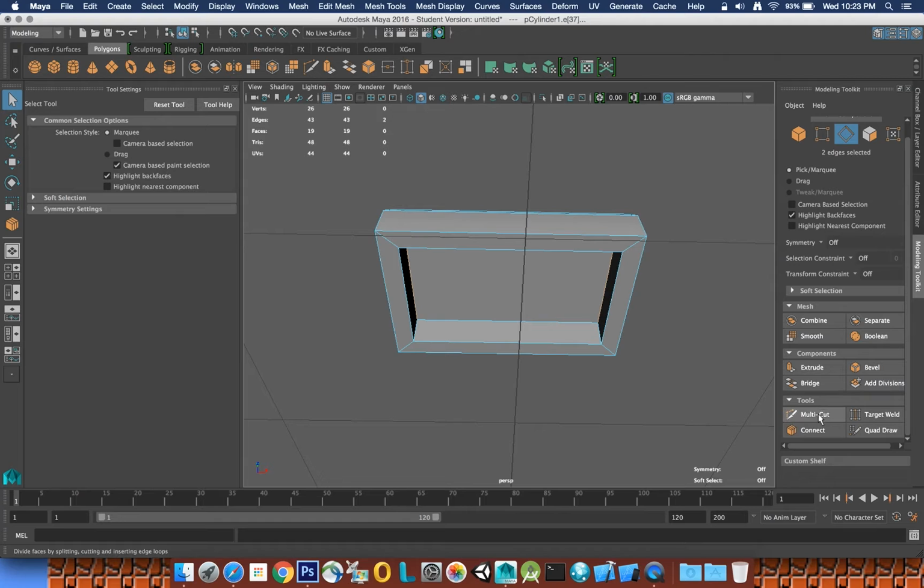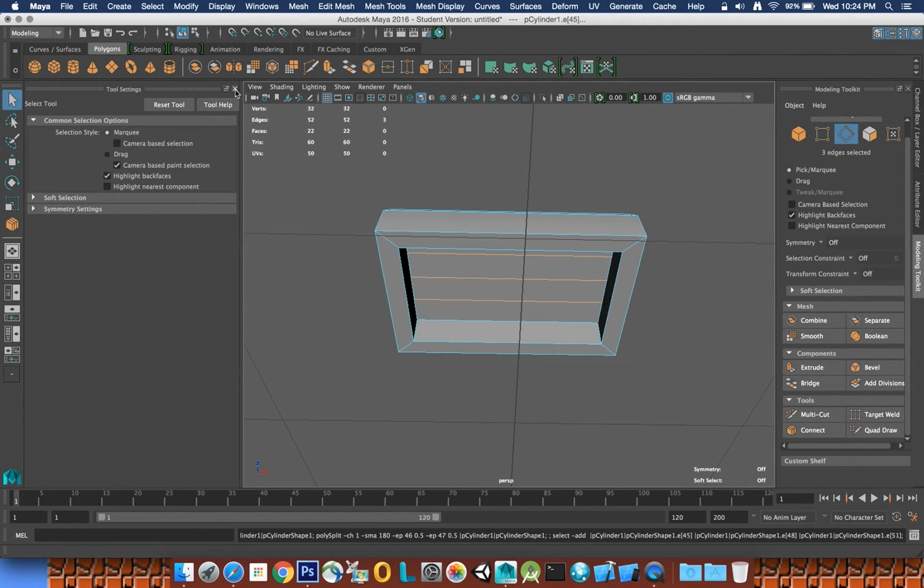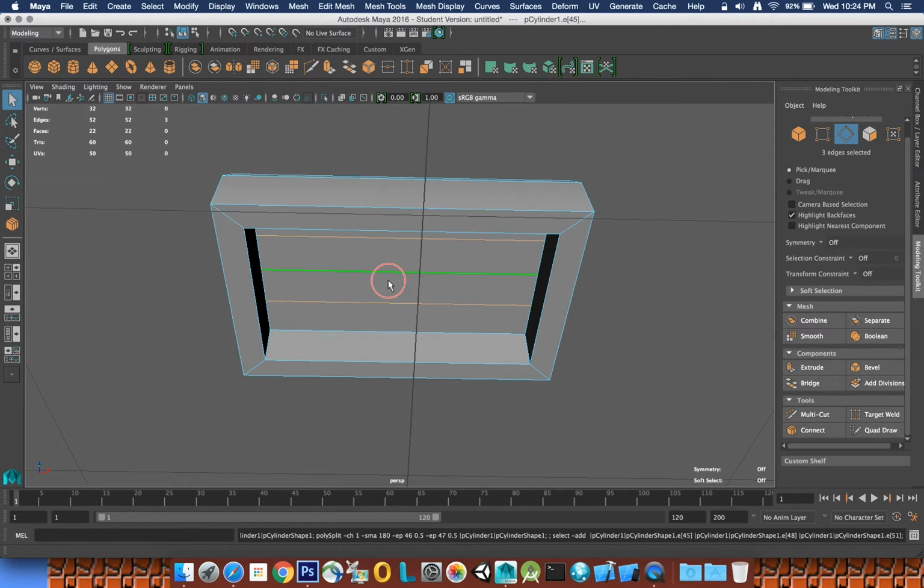All right, now back to connect. And I've already set this to 3 segments. By default, it's on 1. We would have gotten that. Not enough. So I'm going to set that to 3. That's good. And I don't think I need the tools anymore.